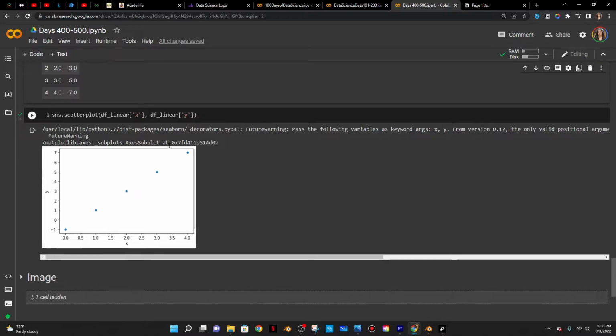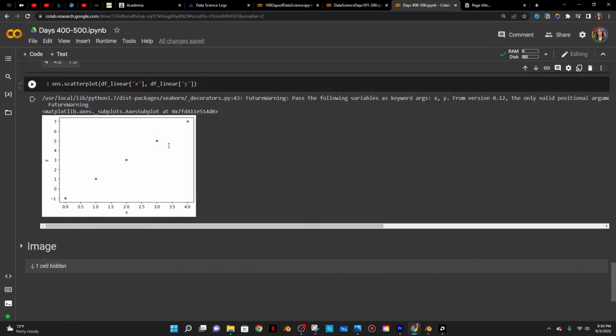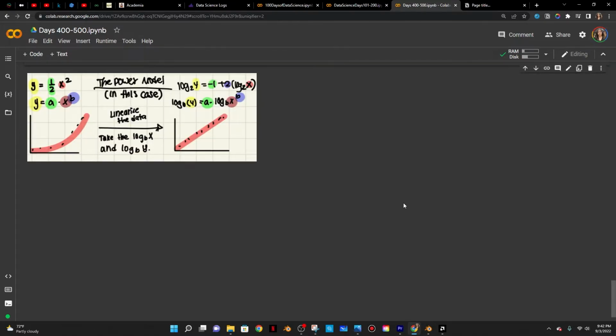Now I'm able to use a linear regression model in order to predict my values. So to summarize, I started off with my power model, y is equal to 1/2 x squared.